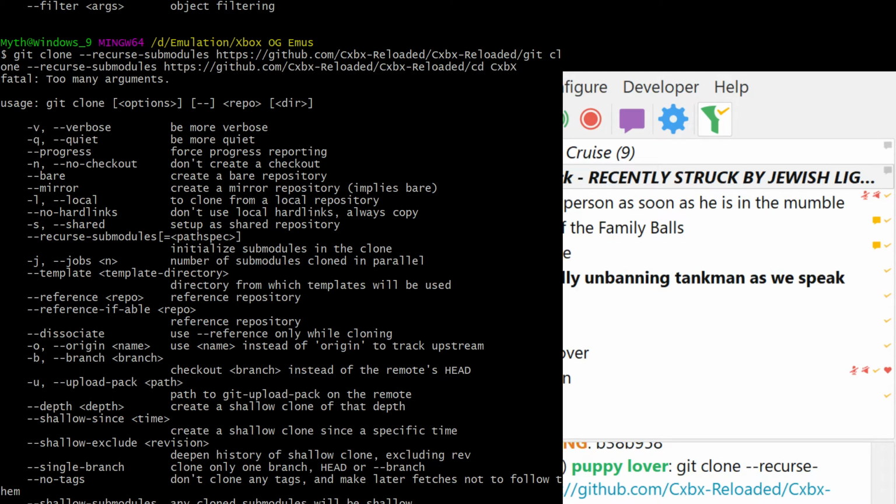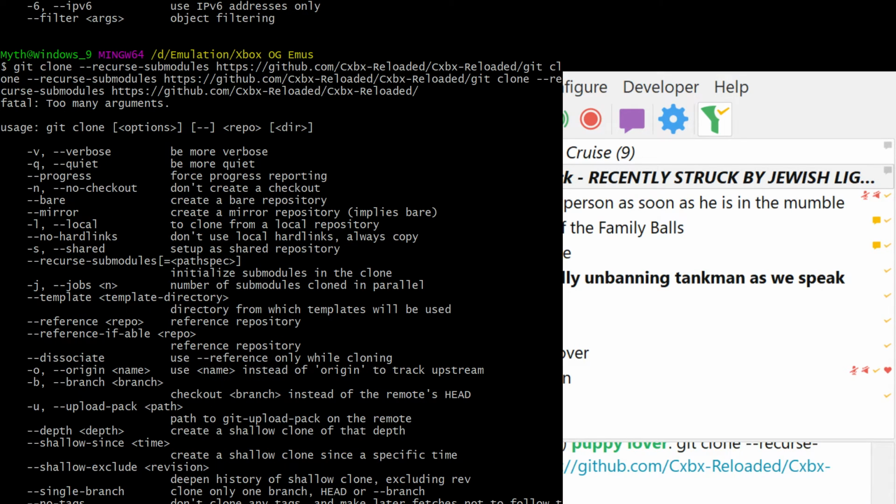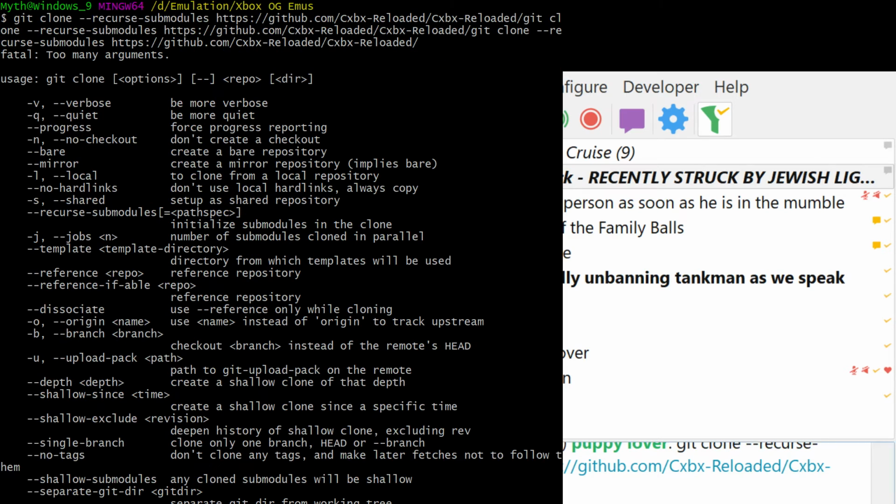Oh, do this. Type in single quote. Single quote? Yeah, type in single quote CX, hit tab, and then hit single quote and enter. No such file or directory. Type a PWD.